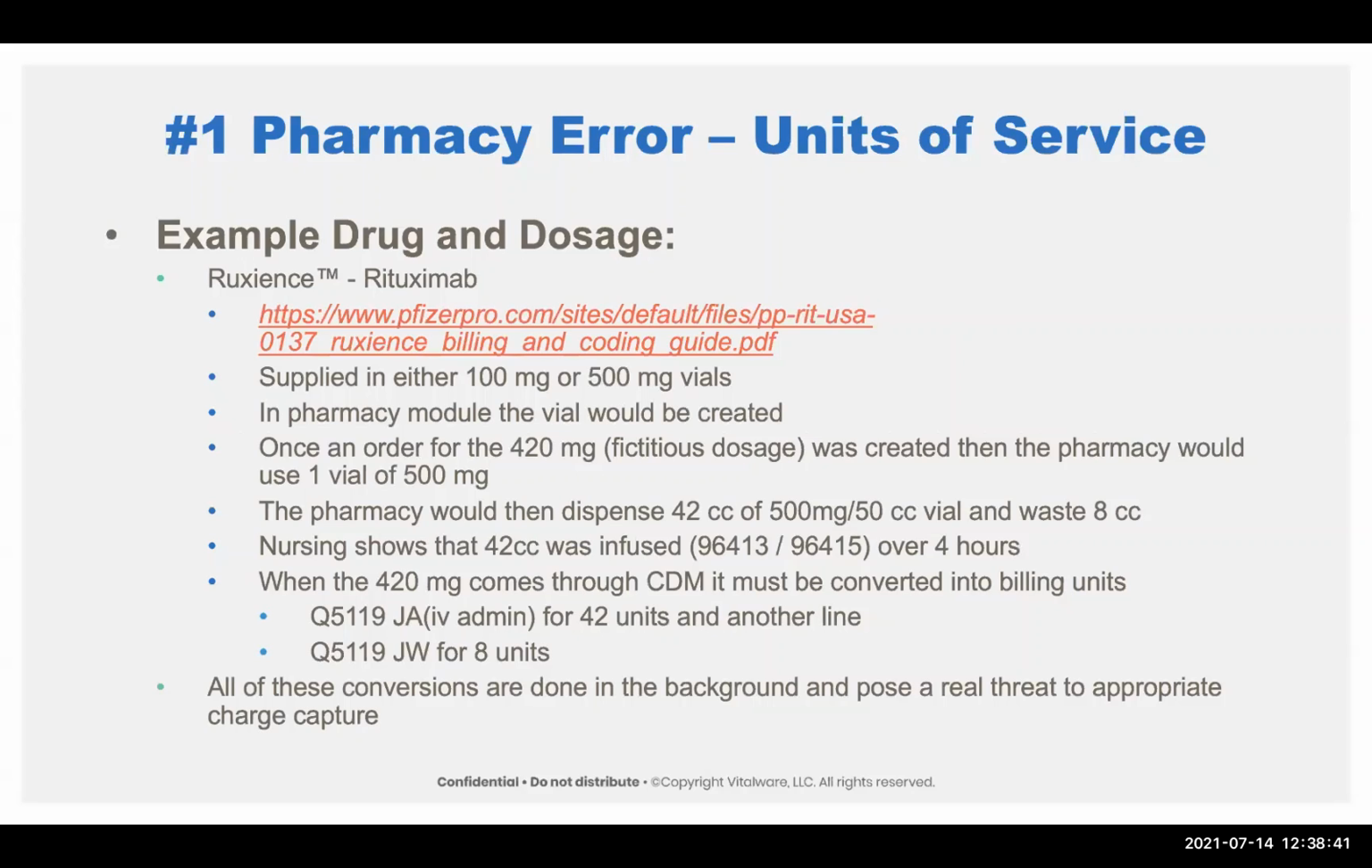So here's an actual example. We've got a brand of rituximab, and it's supplied in 100 and 500 milligram vials. On the pharmacy module, the vial would be scanned as it comes in, and an order for 420 milligrams was created. Please note that I made these numbers up for illustration purposes only. Then the pharmacy would order 1 vial of 500. They wouldn't use 5 vials of 100. They use 1 vial of 500 because that's the closest available amount. The pharmacy would then dispense 42 cc's of the 50 cc vial and waste 8.